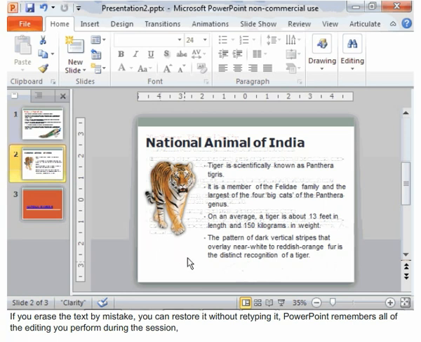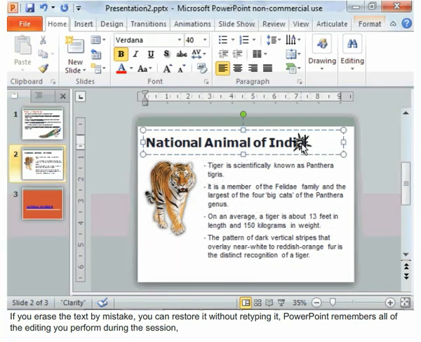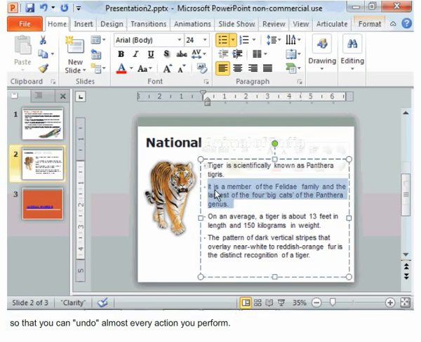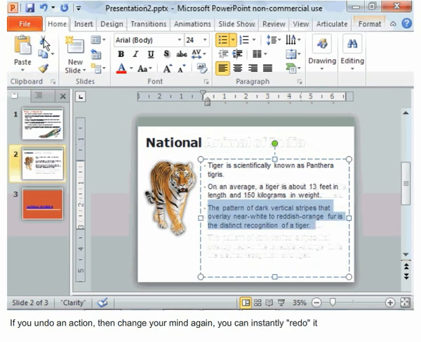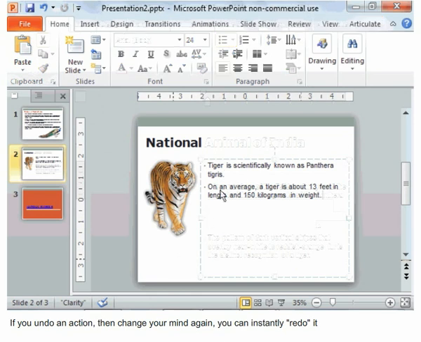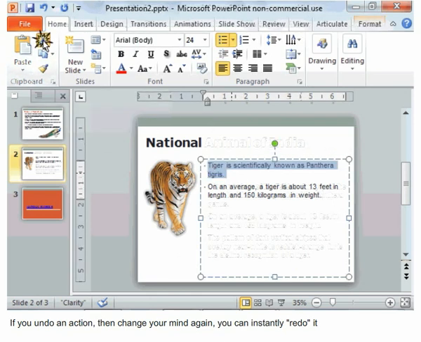Undo and redo. If you erase the text by mistake, you can restore it without retyping it. PowerPoint remembers all of the editing you perform during the session, so that you can undo almost every action you perform. If you undo an action, then change your mind again, you can instantly redo it.